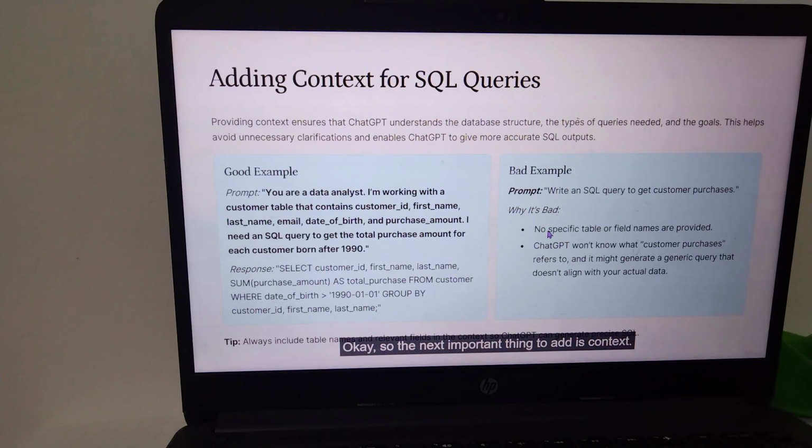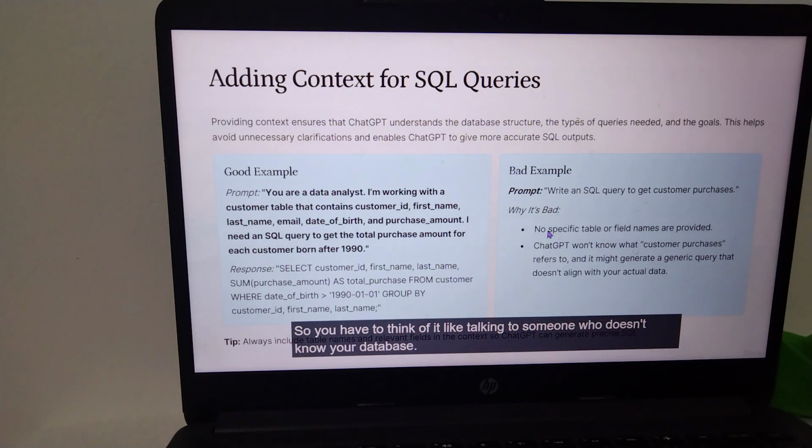Okay, so the next important thing to add is context. So context is key when you're working with ChatGPT on SQL. And the more details you give, the better the query it will generate. So you have to think of it like talking to someone who doesn't know your database. You've got to lay everything out clearly so they can write the correct SQL.